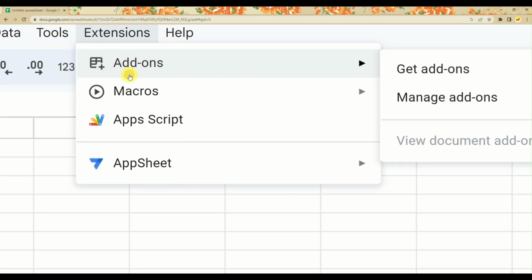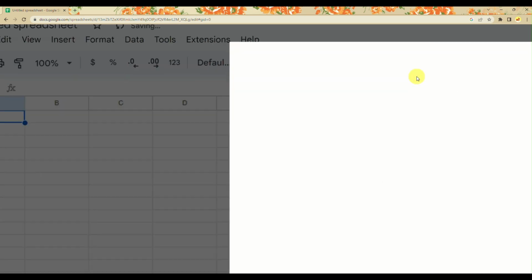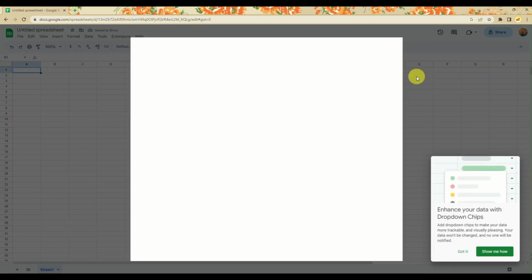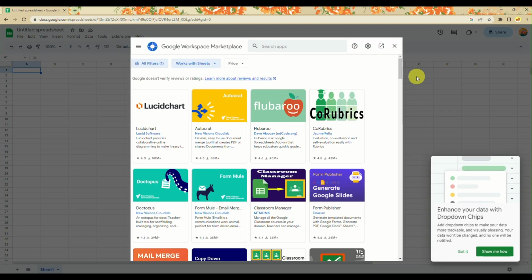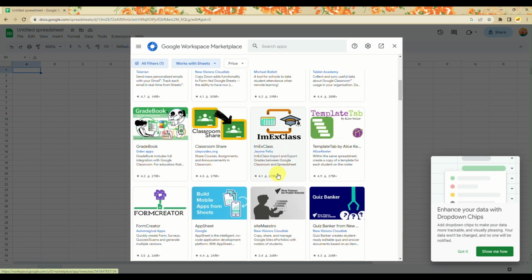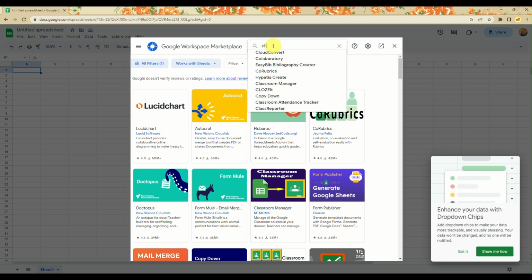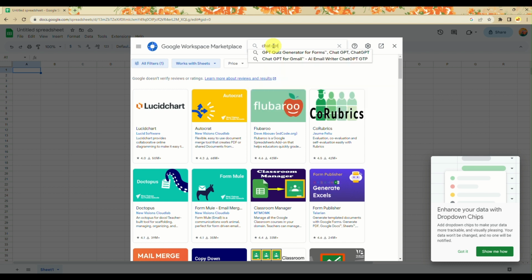From here, what you need to do is click on extensions and then click on add-ons. When you click on add-ons, you will be routed into a page where you will be able to add extensions into your Google Sheets account. So what you simply need to do is click on the search box and type in GPT or ChatGPT rather. And when you type that in, just hit enter and it will provide you a lot of extensions that will allow you to incorporate ChatGPT into your Google Sheets.